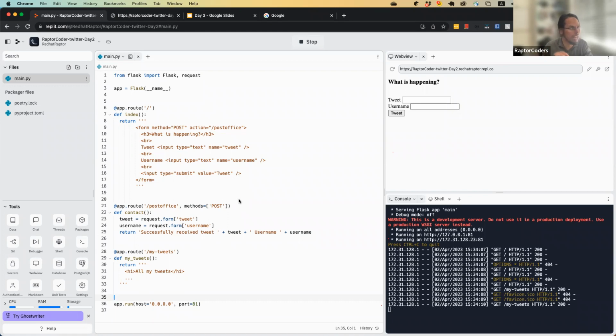So in our case, / gives you the form, /post office saves the form, and /my tweets shows you whatever has been saved so far. Okay, so one gives you the form, one saves the form, one shows you the list of all the tweets you have so far. So three different responsibilities. Make sense? Thank you. Okay. Any further questions?